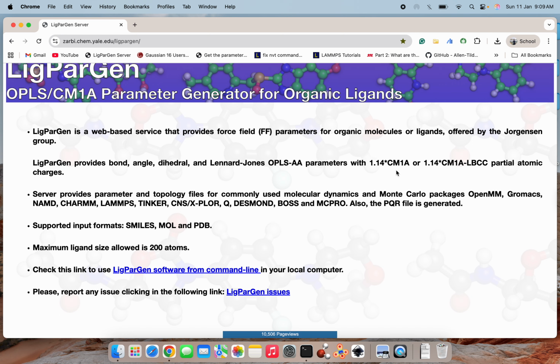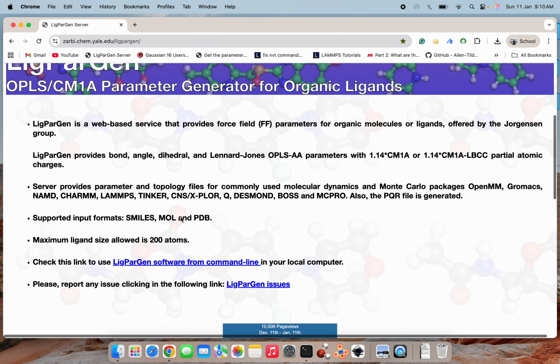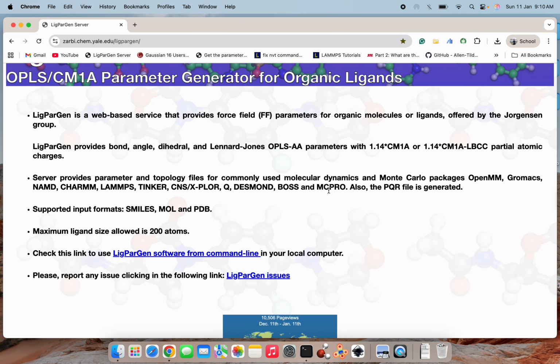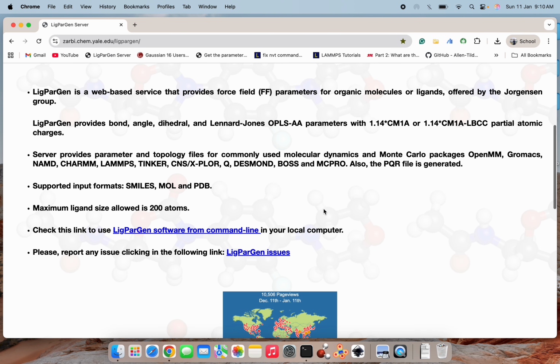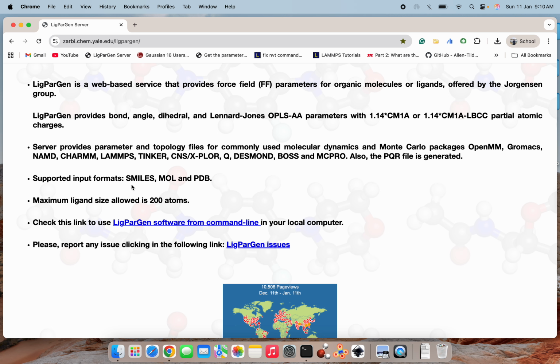With these, there are two charge models, based on the CM1A and CM1A-LBCC partial atomic charges. This server also provides the parameter and topology files for commonly used molecular dynamics and Monte Carlo packages: OpenMM, GROMACS, NAMD, CHARMM, LAMMPS, and so on. It also supports the input formats SMILES, MOL, and PDB. The maximum ligand size it allows is 200 atoms.